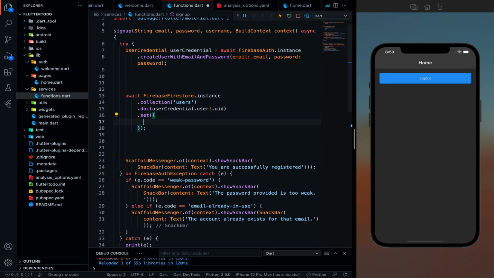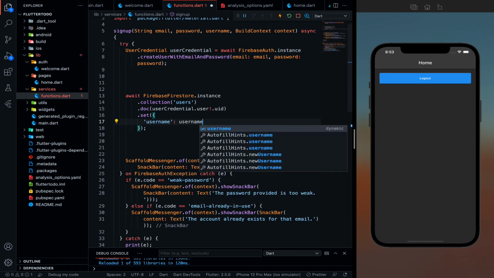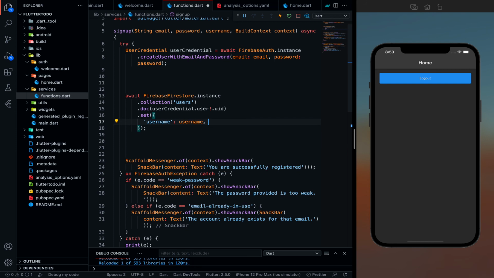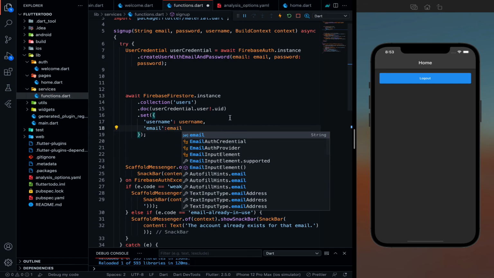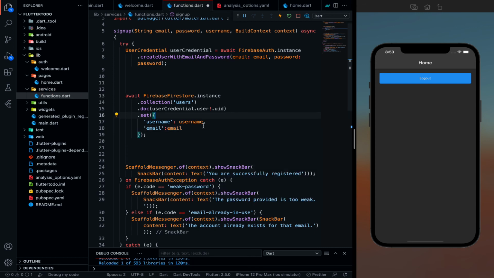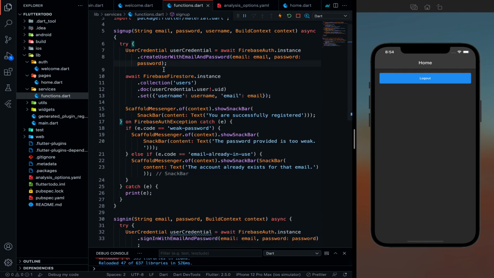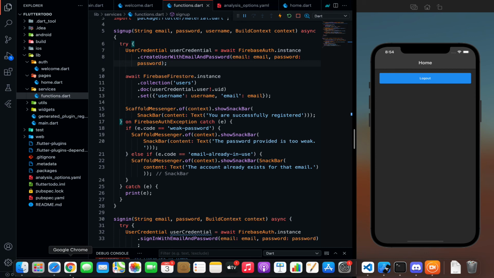Dot set, and first we will be saving his username. The username we are already getting as a function parameter over here, you can see. So we will be saving his or her username. Then we will be saving his email, and we will not be saving his password because that is not a good practice. Passwords are automatically managed by Firebase, right? This function will automatically manage that password, so we don't need to save the passwords. We can just save the username and email. So let me save it.